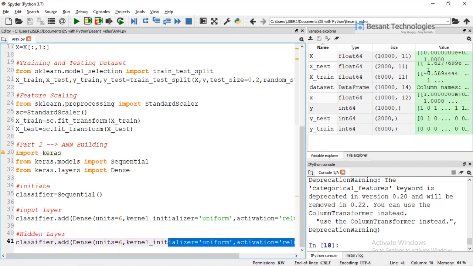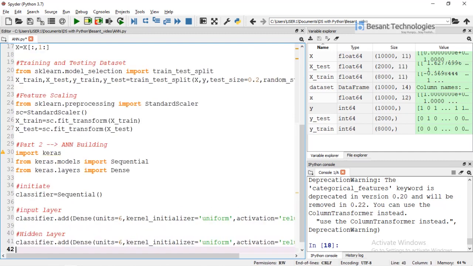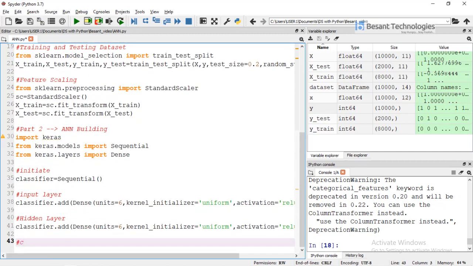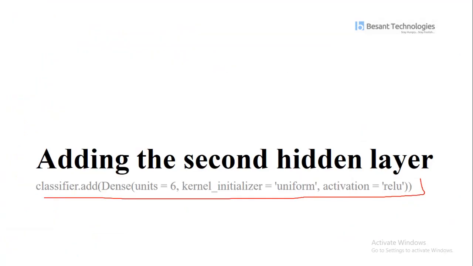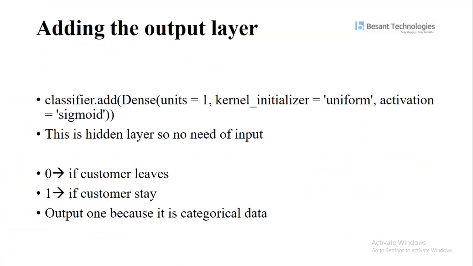Now we need to make sure about compilation. Compilation is nothing but making our output layer. That's what our compilation is. So now what we are going to do is discuss how the output layer will work. So classifier dot add, we are going to add the Dense with units equal to 1. Why is units equal to 1 here? Because there is only one output layer.